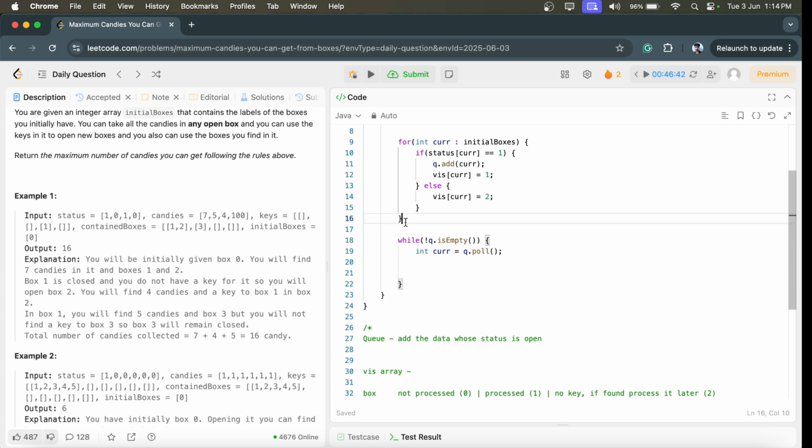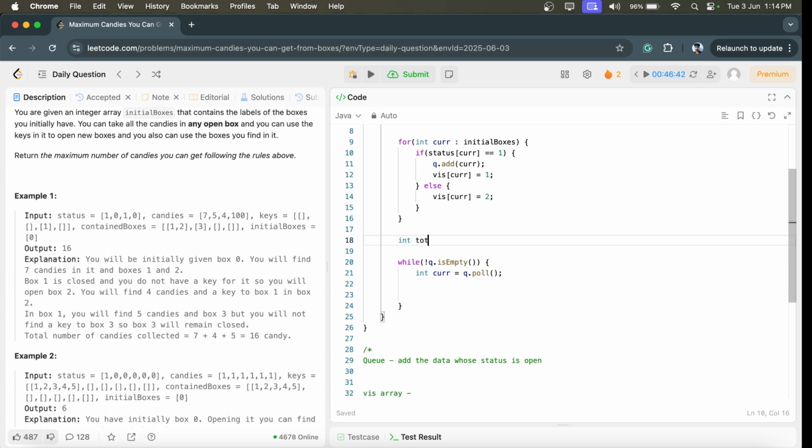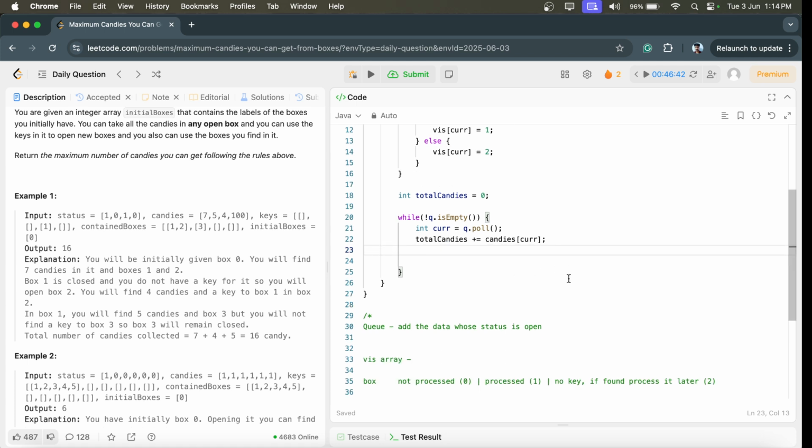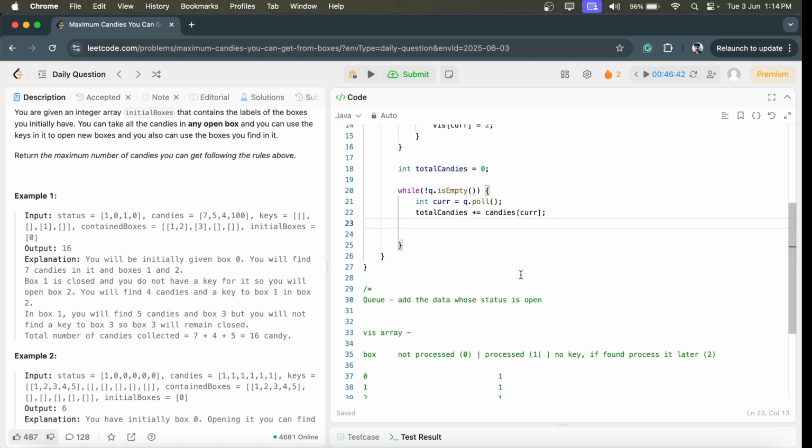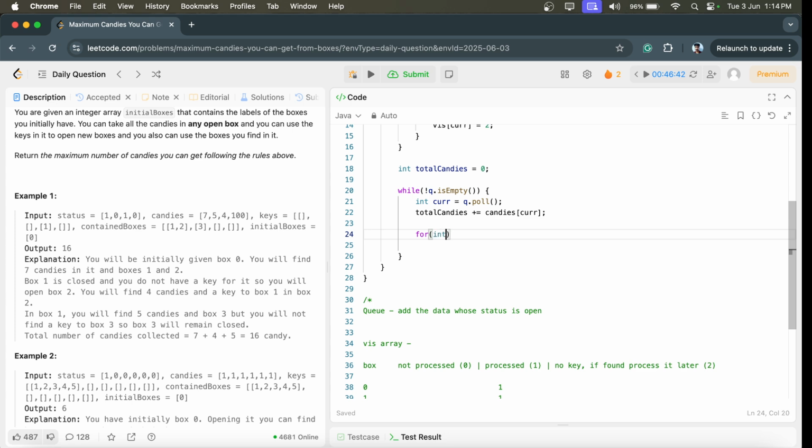Let us create another variable here, total candies, initially marked with 0. Let's update this: total candies plus equals, from this candies array we get that data current. Okay, now total is updated. We check for the keys, int key from this keys array for this current one.